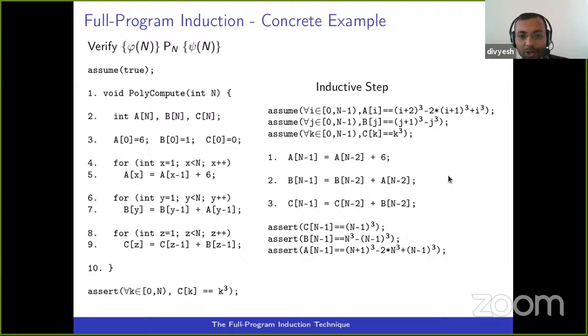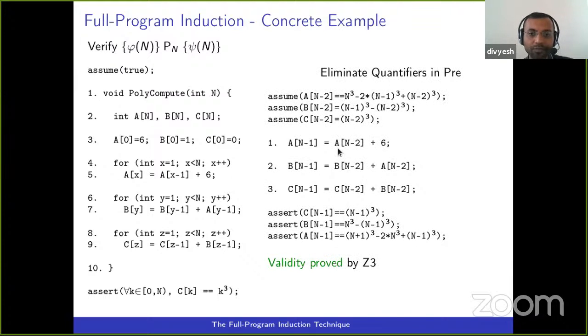In order to aid the SMT solver, we eliminate the quantifier from the inferred precondition formulas. In order to eliminate those quantifiers, we instantiate them to the indices that are already referred in the difference program. So I've shown such an instantiation here, where the quantifiers are now eliminated. This whole triple is encoded as an SMT constraint, and now Z3 establishes the validity of this whole triple. Note that during this entire process, we did not compute or make use of loop-specific invariants.